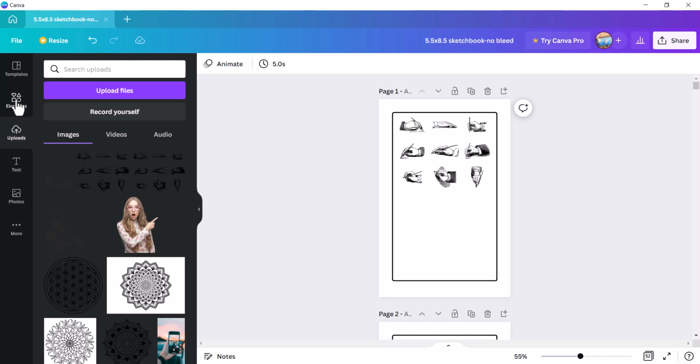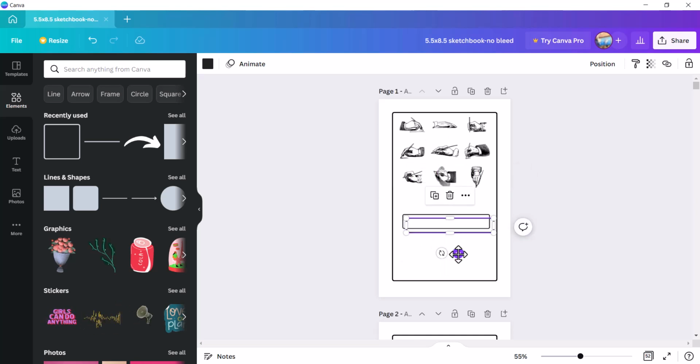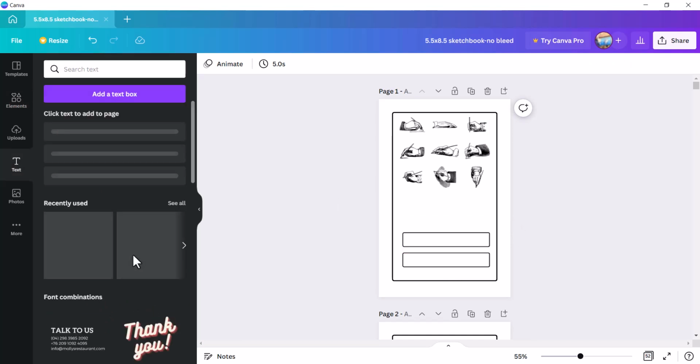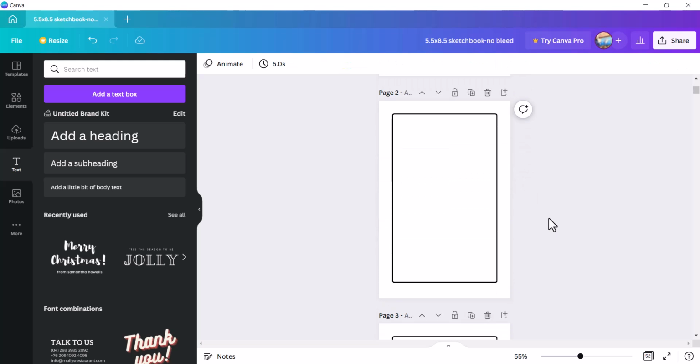Go to elements, click on this box again, reduce the thickness, bring it down like this, duplicate that, bring that down too. Then you can write "This book belongs to." Go to text, look for a fancy font you would like to use. I like this. Click on it. Now edit that and write "This book belongs to." Reduce it. You can bring it down like this. Make sure it's in the middle like this. Can make it bigger.